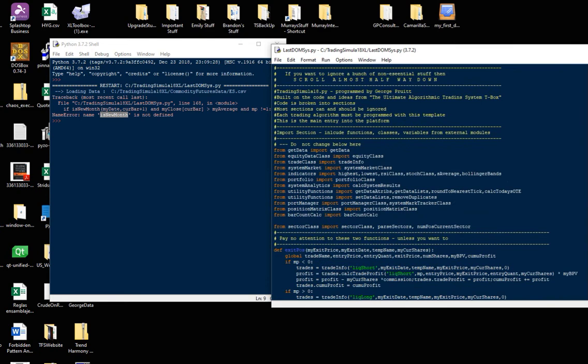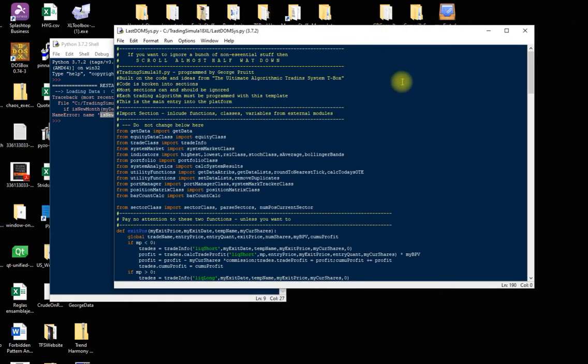You're saying, George, that's built into Trading Simula 18. It is built into Trading Simula 18, but you have to know you have to import it. I'm going to make sure all these changes are in the downloads in the next day or so. So from utility functions, I'm going to import is new month. If it's an external function, you have to import it.